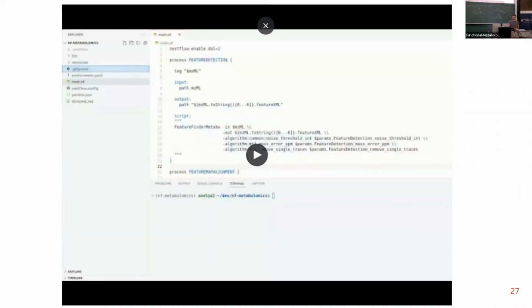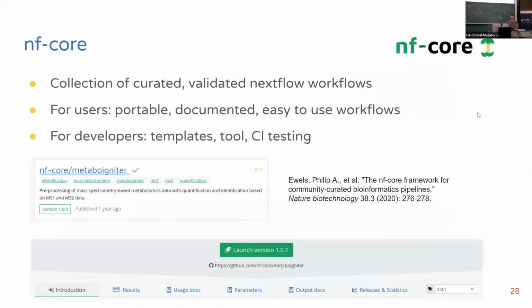Cool. So next slide. Yeah, I was talking about nf-core briefly before. And nf-core is a collection of Nextflow workflows, and they are very well curated and also validated, easy to use. As we can see here, that is the MetaboIgniter workflow. It's currently the only metabolomics workflow available there, so there's room to upload more.